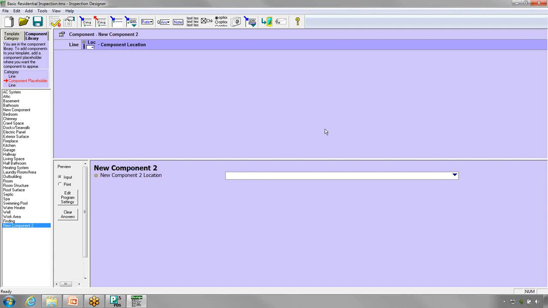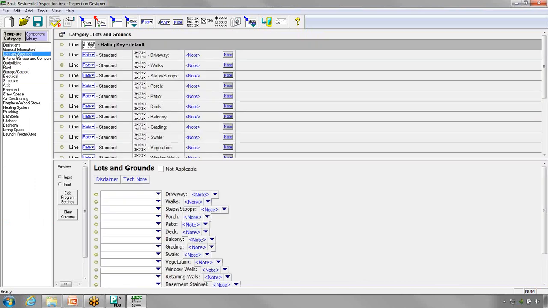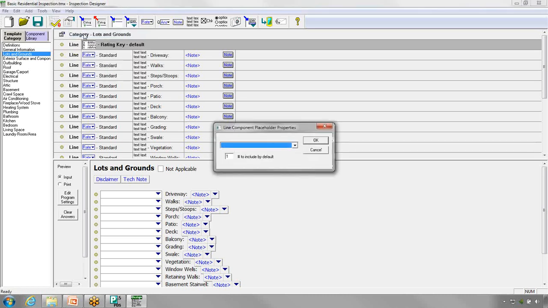The final step is to add a component placeholder into a category. To do this, we're going to switch back to our template category. Let's say we want to add the newly created component into the Lots and Grounds category. To do this, we need to click on Lots and Grounds. Now, we're going to go up top, and we're going to click on Add, Line, and we're going to select Component Placeholder.